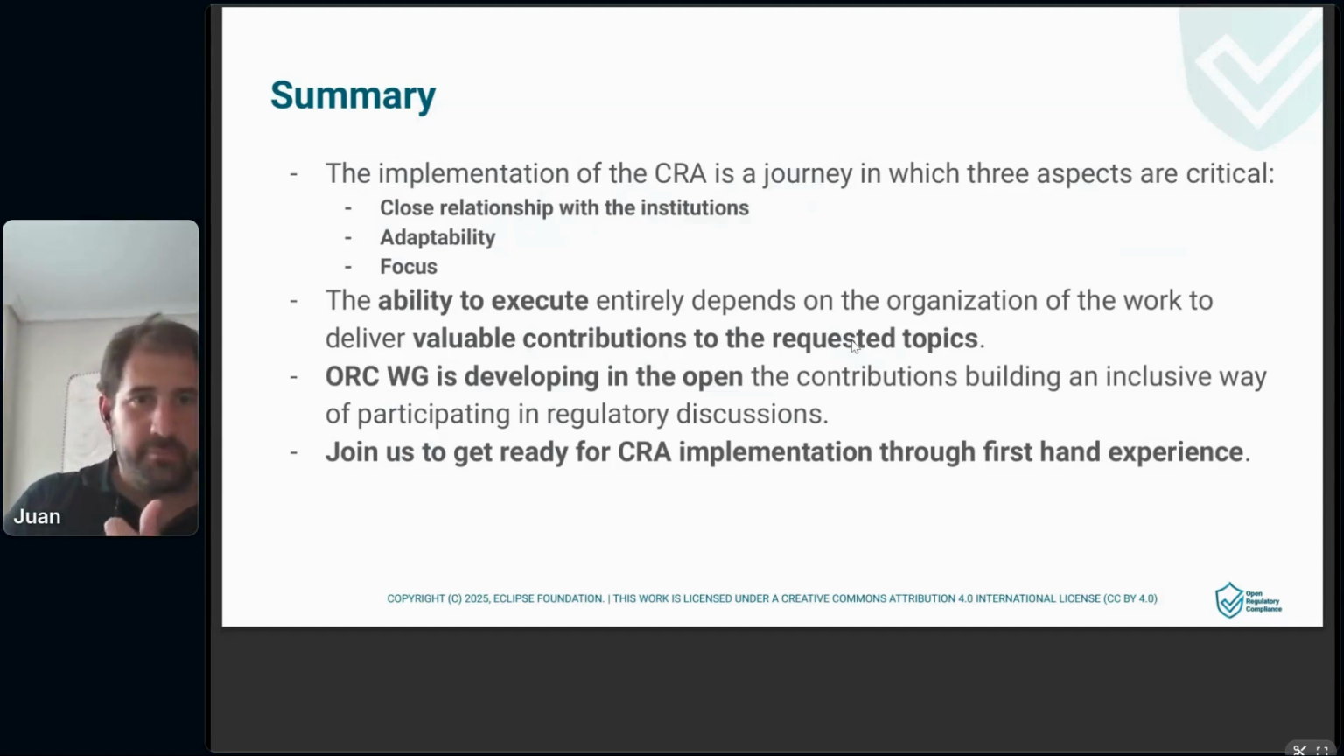So as a summary, the first thing is that the implementation of the CRA is a journey in which 3 aspects are critical. And this is the view from the working group, which is the close relationship with institutions, basically to be always in touch with them and participate in the discussions that are relevant for CRA implementation. Adaptability, which is basically being flexible enough to include or to participate in those activities, even if the timeline is quite challenging. And the third element is focus.